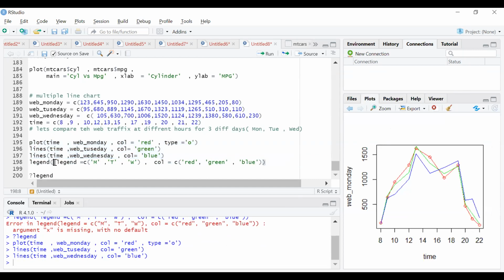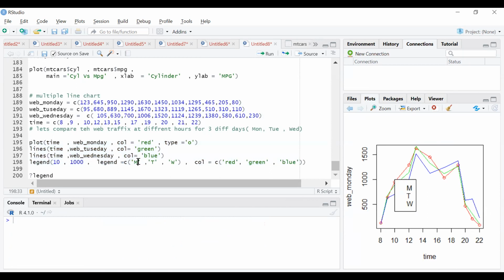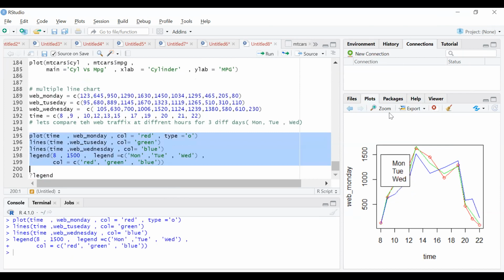Okay, so let me give some x comma y. Let me say I want my legend at 10 comma 1000. Now see, Monday, Tuesday and Wednesday appear. It came in the middle, so let's move it up and to the side. Let's put it at the top right corner. For the top right corner, we put the position as 8, depending upon our graph. Now Monday, Tuesday and Wednesday.